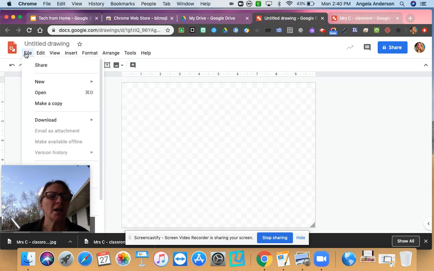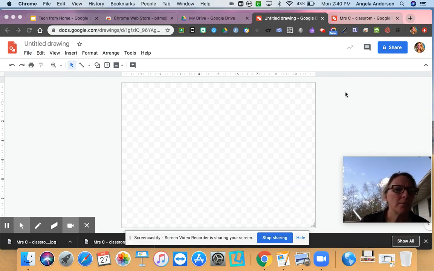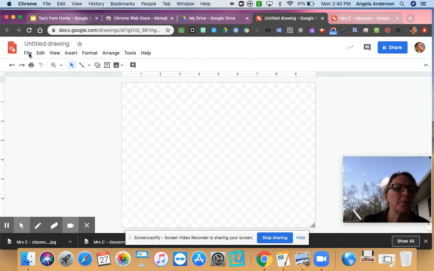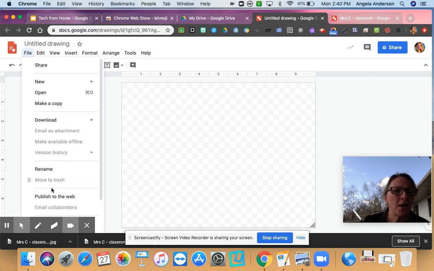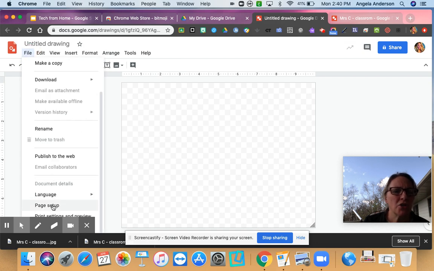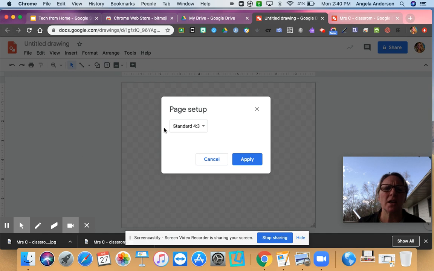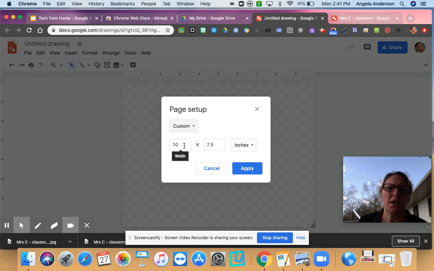So to change the size, you need to pull down your file menu. Whoops, I need to move myself out of the way. Go to my file menu. And then I'm going to go all the way down to page setup. And in page setup, I'm going to change my page size. I'm going to go to custom. And I'm going to change it.